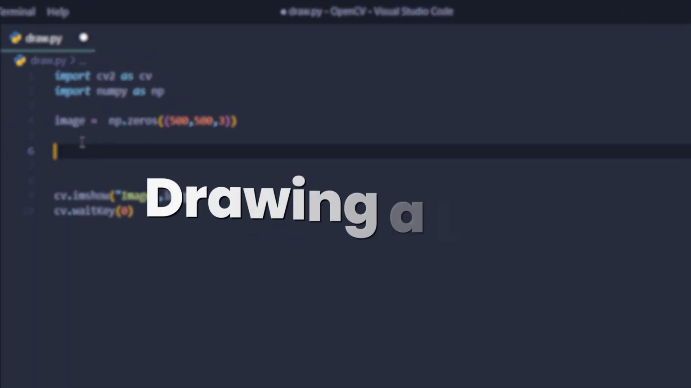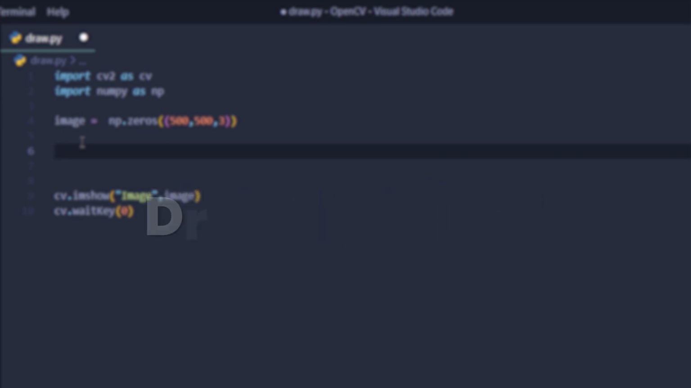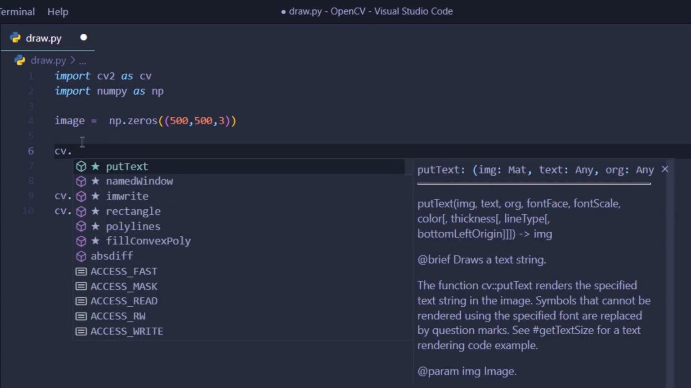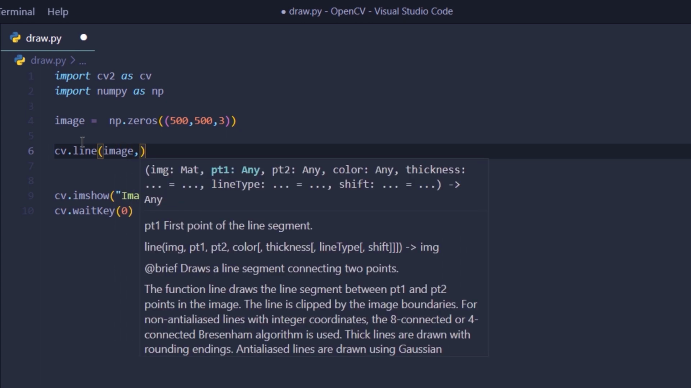So the very first thing that we're going to draw on this black image is a line. So in cv, we have this function cv.line and this function takes in 5 arguments. Well, it takes more than 5 arguments, but these are the 5 arguments that are required. So the very first is the actual image on which we are going to draw. So we are going to draw on the image. And then as you can see, my VS Code is prompting us that the next argument is the starting point, or pt1, or point 1.